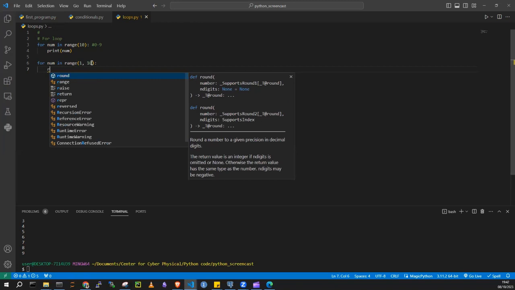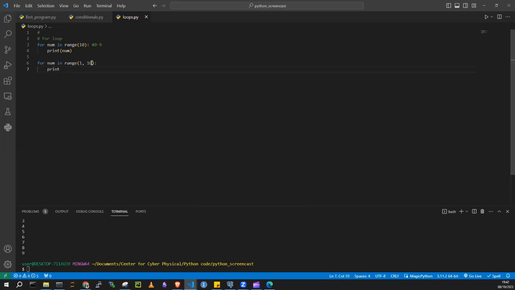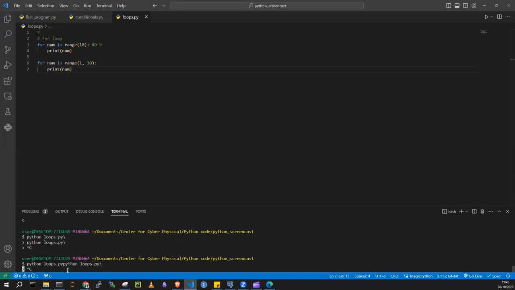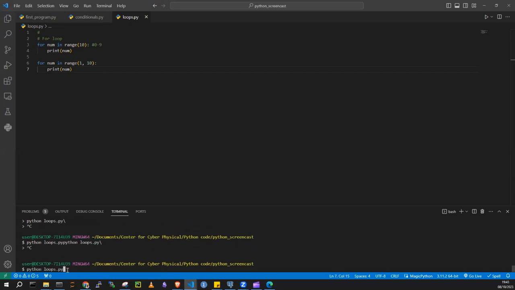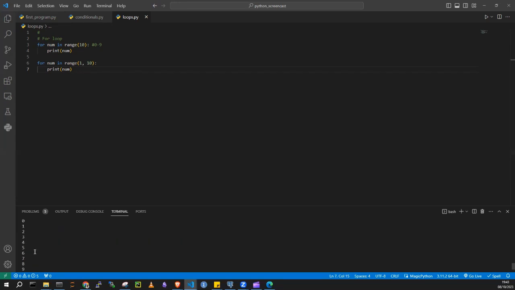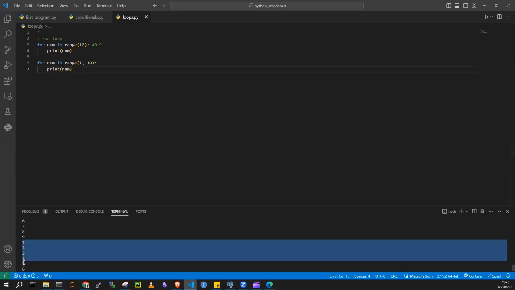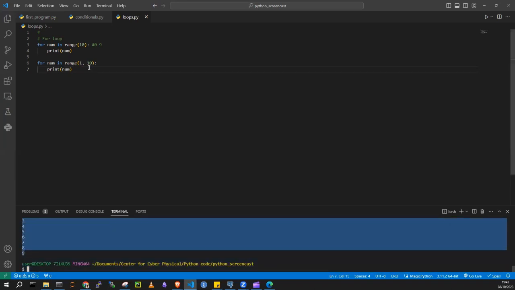I'm going to say print num, and I'm going to comment. Actually, let's run them both sequentially. And then you exit that, and let me do that. Sorry. So like you see, it went 0 to 9. And then it did 1, 2, 3, 4, 5, 6, 7, 8, 9. So 10 was not included.